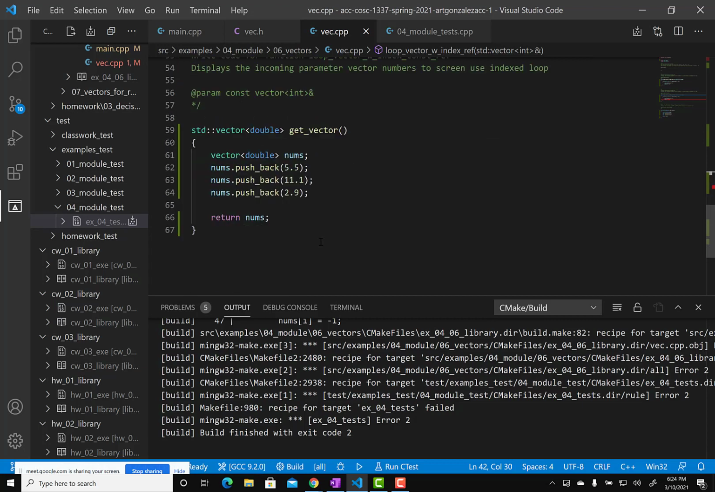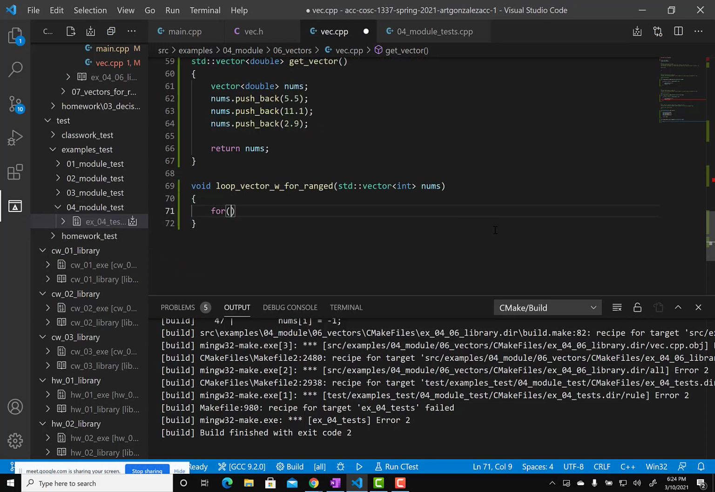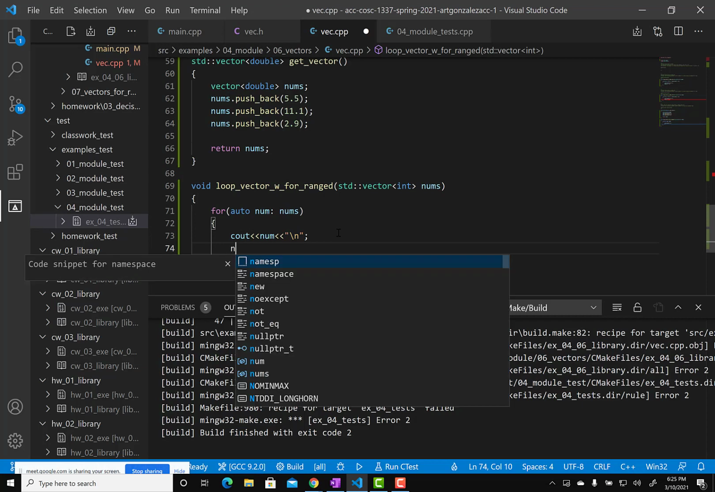And it's catching up. So we go down here and we say for, notice I showed you in the last class that the for range is always your friend, because you can just say for auto num in nums, and behind the scenes C++ takes care of all the indexing and iteration and everything for you. cout num. It is by value.